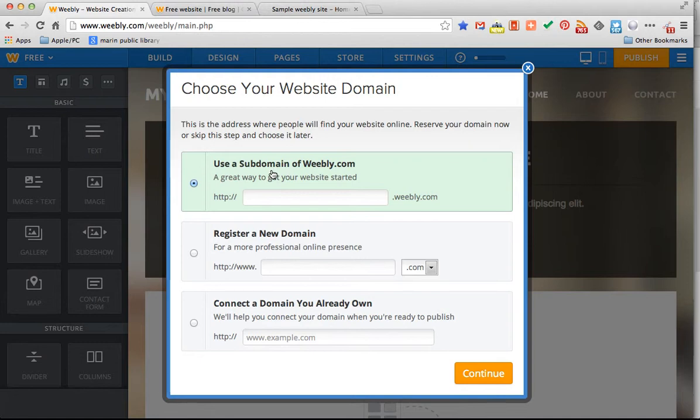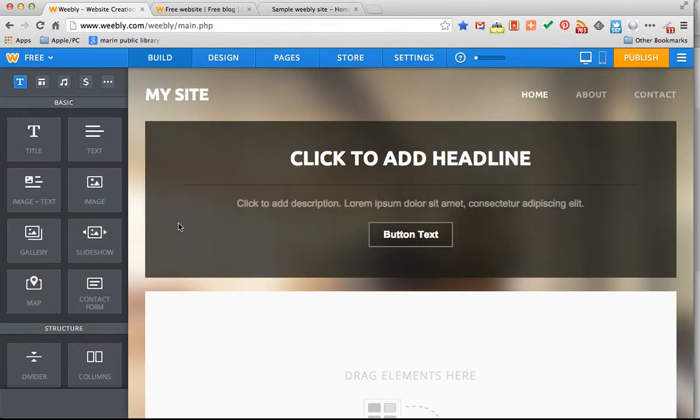I've got a separate tutorial on publishing, so you can enjoy that at your leisure. I'm going to close this for now. We'll deal with domains later. And so we're into the site itself. Let me take you on a tour. It always kicks you into the build page, which makes a lot of sense.